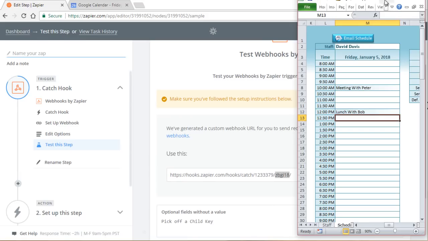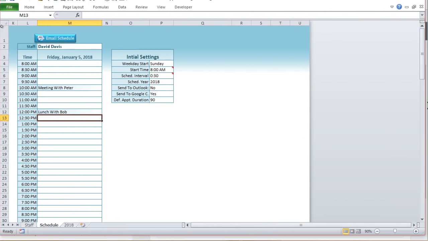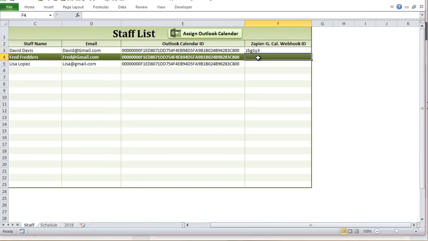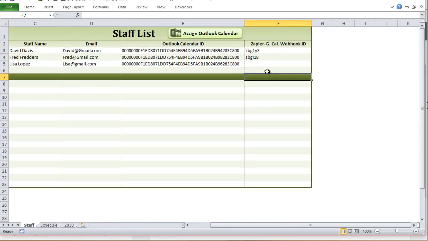Back into Excel we go. All right, let's expand this so we can see what we're doing here. Back into the staff, and we're going to use this. This is going to be Fred's schedule. So we're going to copy and paste this right here. Back into Zapier we go.